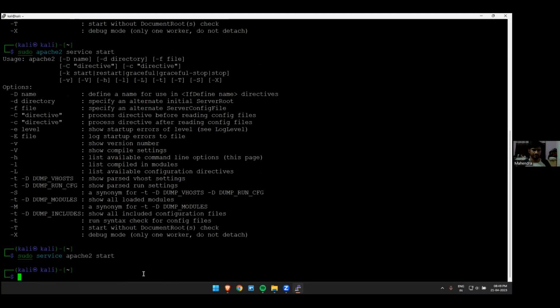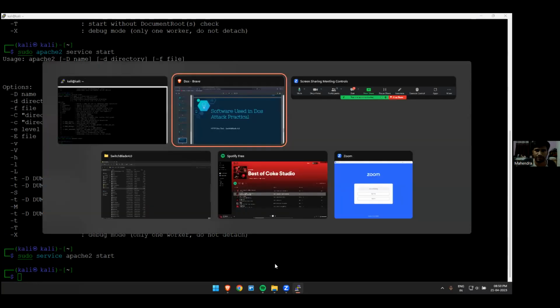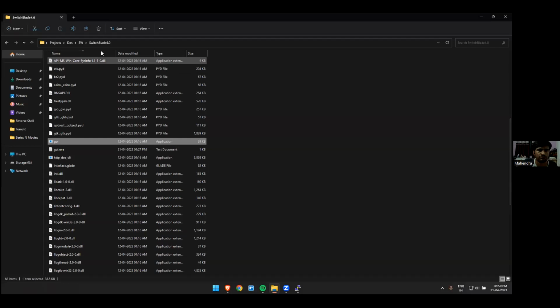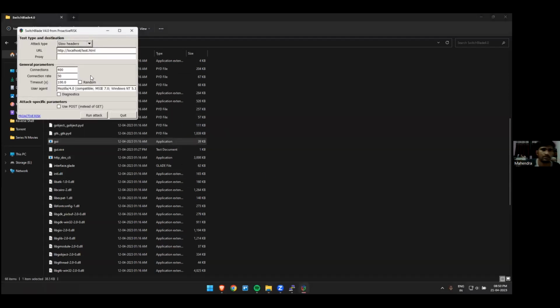Here it is started, and to stop it we just have to write stop instead of start. So I will just cut it. Then the software is downloaded. Here is the software, Switchblade 4.0. This is the software.